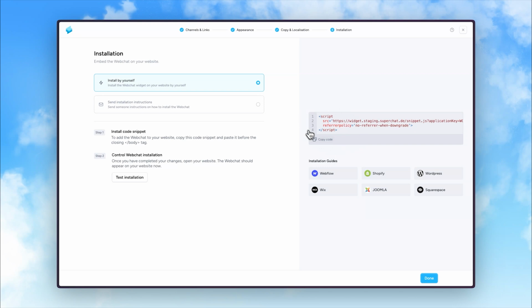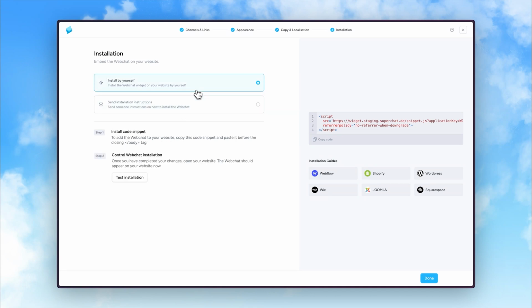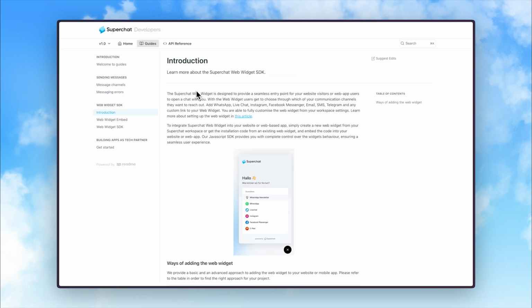Here on the right-hand side, you can now see the code snippets that we provide for you. All you have to do is add this to the header of your website. Super simple. If you have an IT department and are not doing it yourself, you can just send them an email from here with one click. Really convenient and super easy to set up.